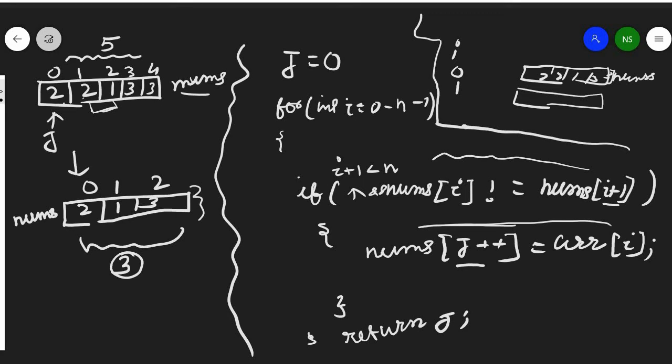So our array will become something like this. At the 0th index, 2 will sit here, right? And when we go to the next index, when i becomes 2, then 1 and 3 will get compared. Are they equal? No, of course not. Then our new array will become 2 and 1. And when i becomes 3, is 3 less than n? Is 3 less than 4? Yes, of course, 3 is less than 4.